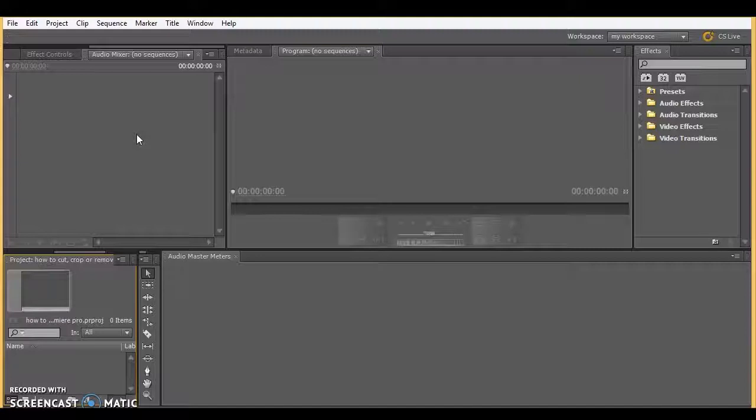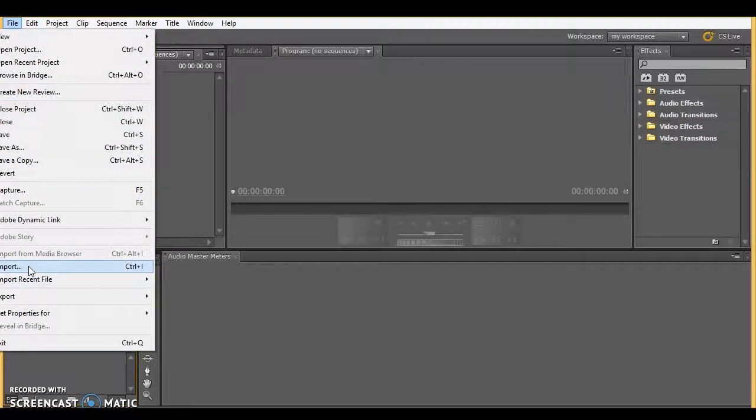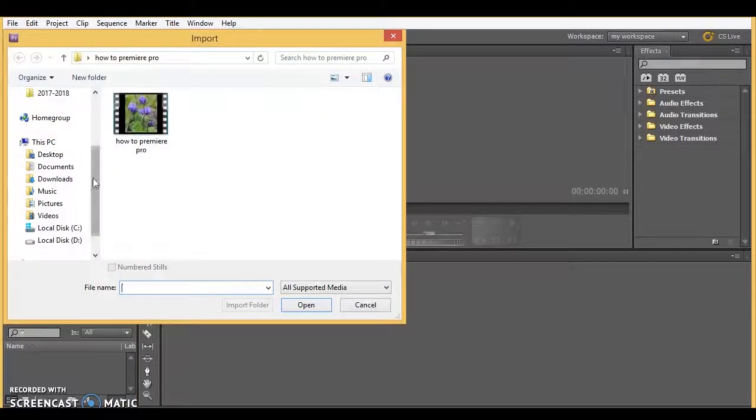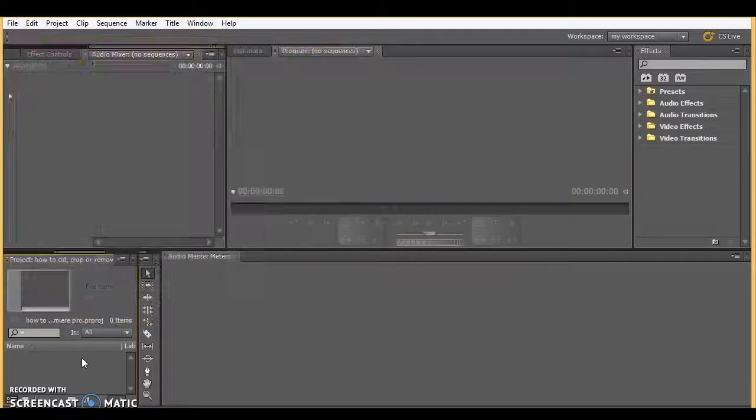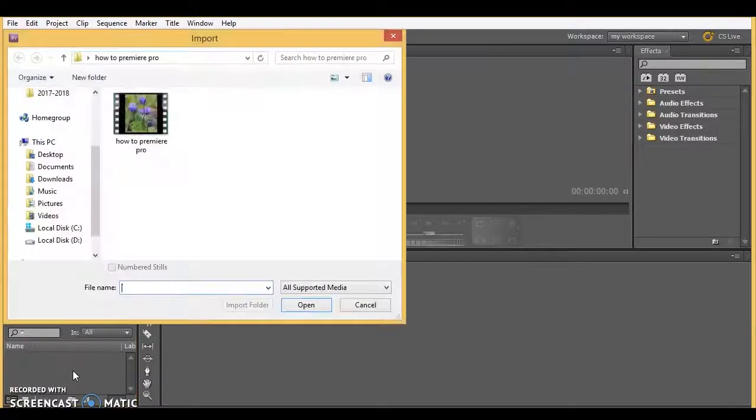To do that, there are several ways. The first way is you click on File and then you click on Import, and it will show you the window from which you can take the videos. The other way, and the simpler way, is to just double click in the project panel and it will open the window that we just opened a few seconds ago. Then you select the video that you want to edit, and then you click Open.